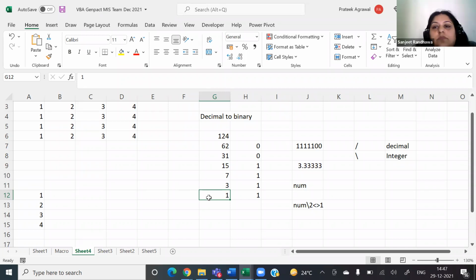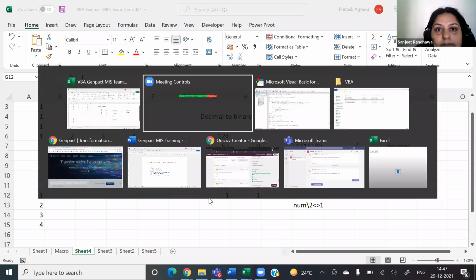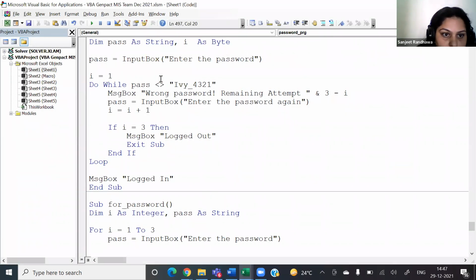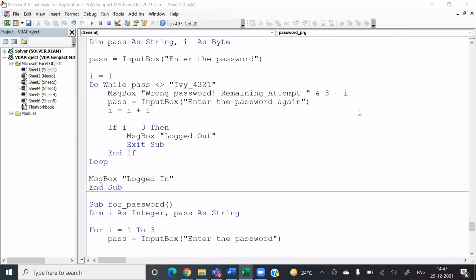Can you show that do while program again? Ishani, what's the short way to run the sub step by step? It's F8.